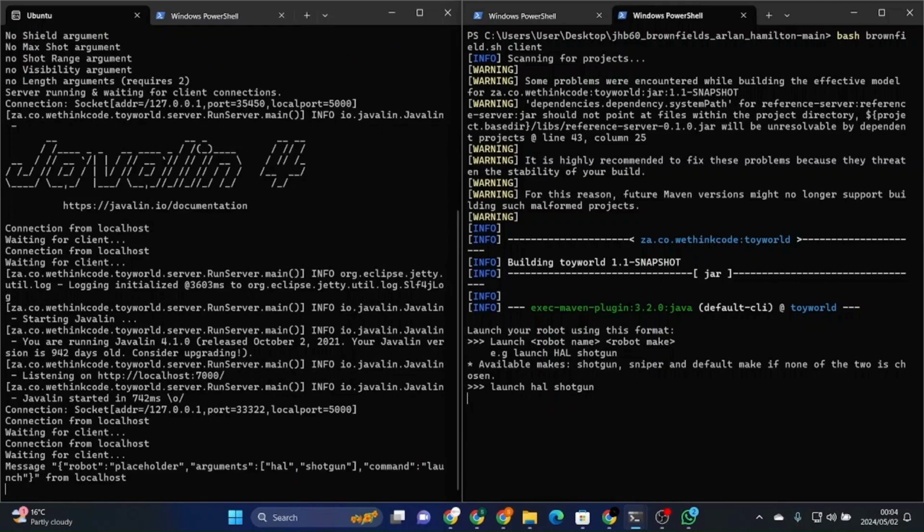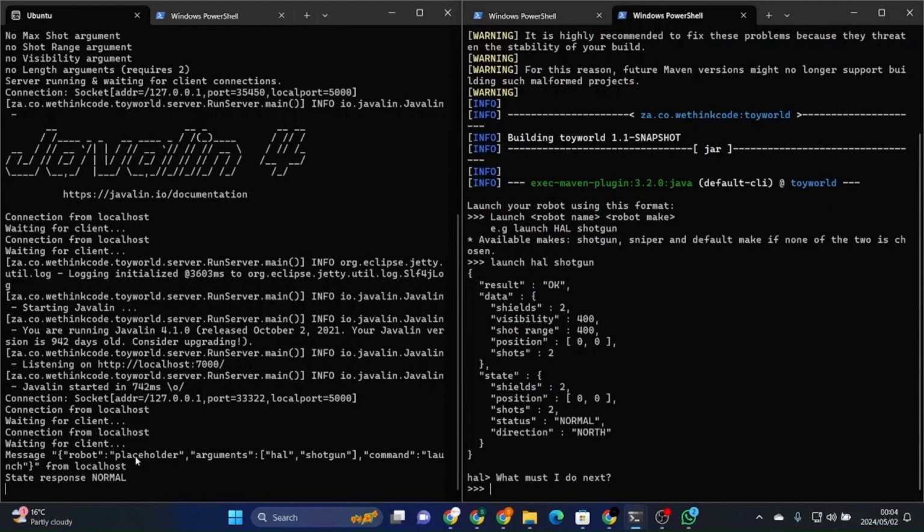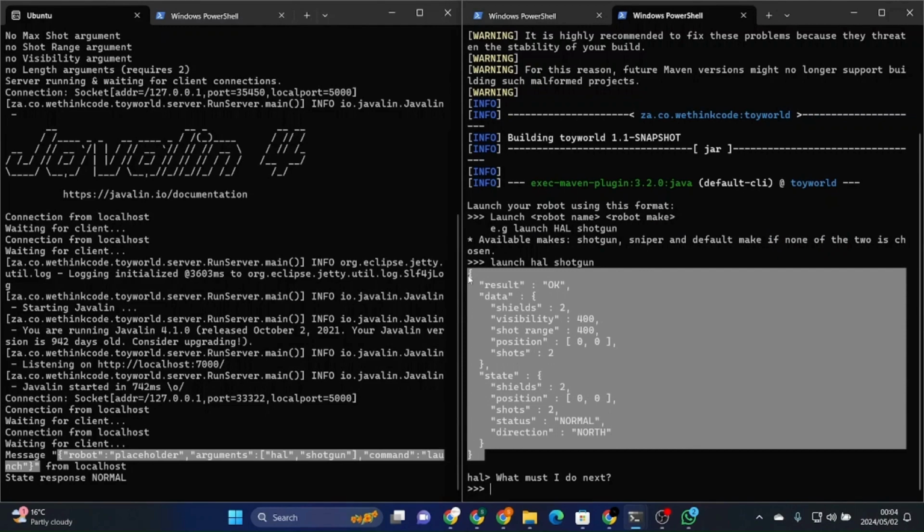Give it a shotgun. As you can see, our program makes use of JSON strings to communicate. The client sends a JSON string to the server as a request, and then the server processes that particular request and sends it to the client side of the program, and the client side will receive the JSON string as a response. If it's a valid command, then you will get the result as okay. And this is basically the structure of the JSON string you'll be getting.